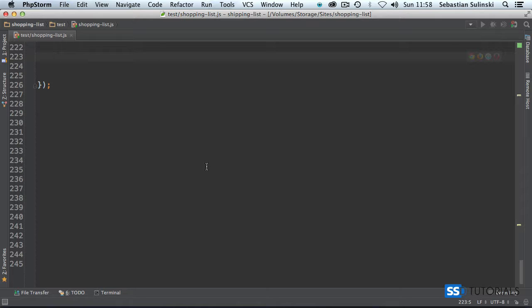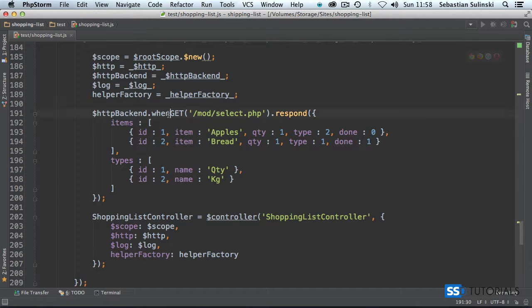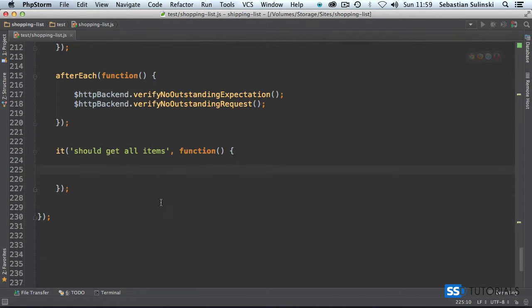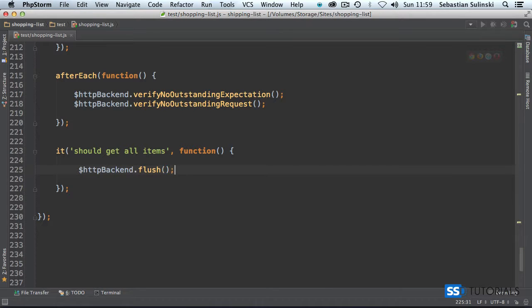Then we go for the first test. It should get all items. And then we go for the function. And inside of this function, if I just scroll up a little bit, you may remember we've got this when, get, and we call this specific URL when the page first loads. Then in order to return all this data, what we need to do is use the HTTP backend and the flush method. This is basically executing this and assigning all the returned items to the items array.